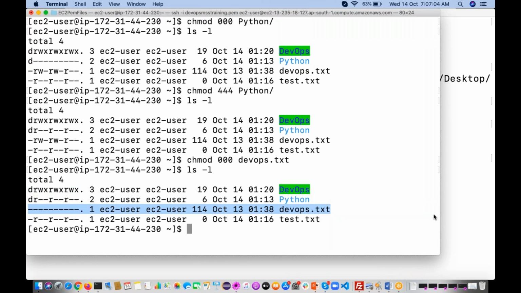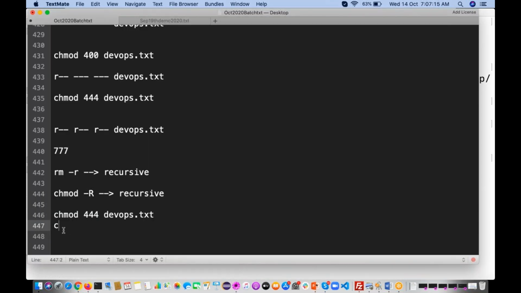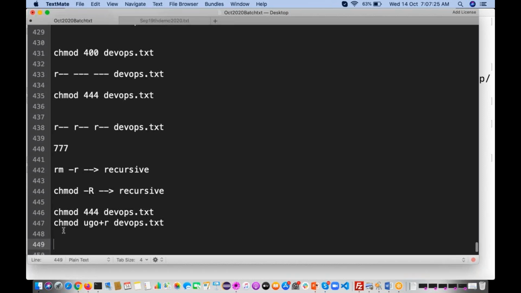How? Anybody idea? Okay, so Karthikeyan is saying that chmod ugo plus r devops.txt. Is it correct, guys?